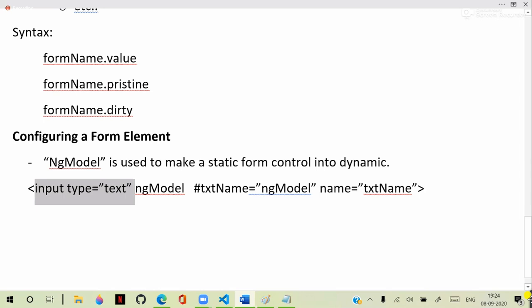That is what we need to define, that means how we can access that. So we can use txtName dot value. It will get the value. And txtName dot valid will verify whether it is valid or not, whether it is satisfying the validation or not. All the properties are configured in this.